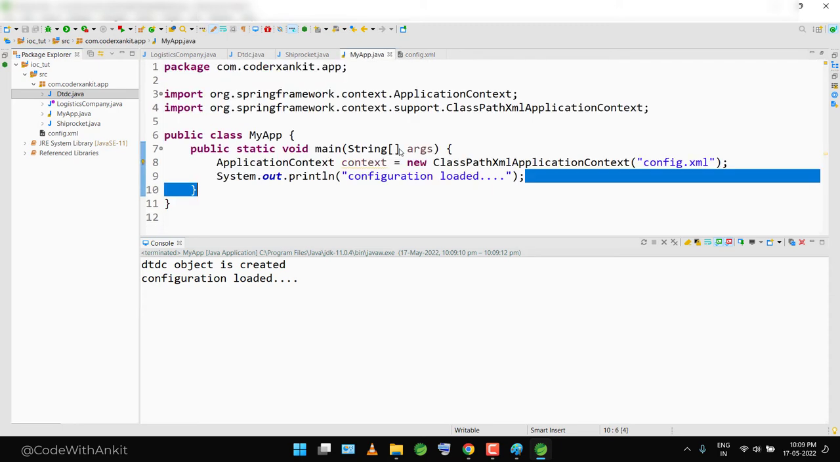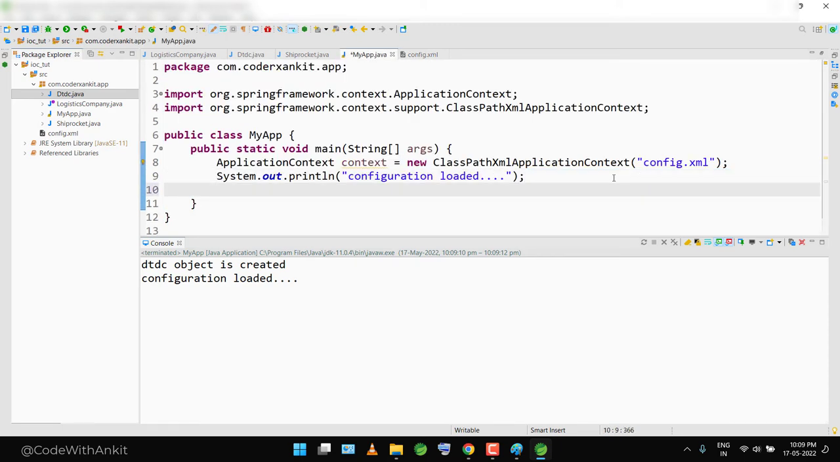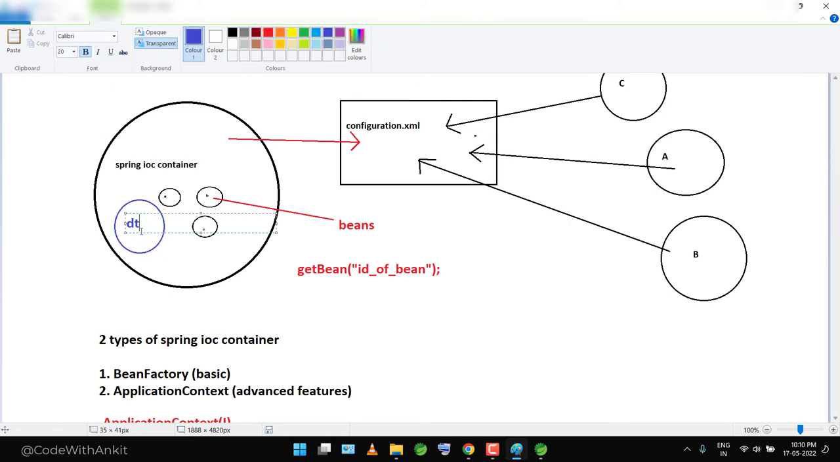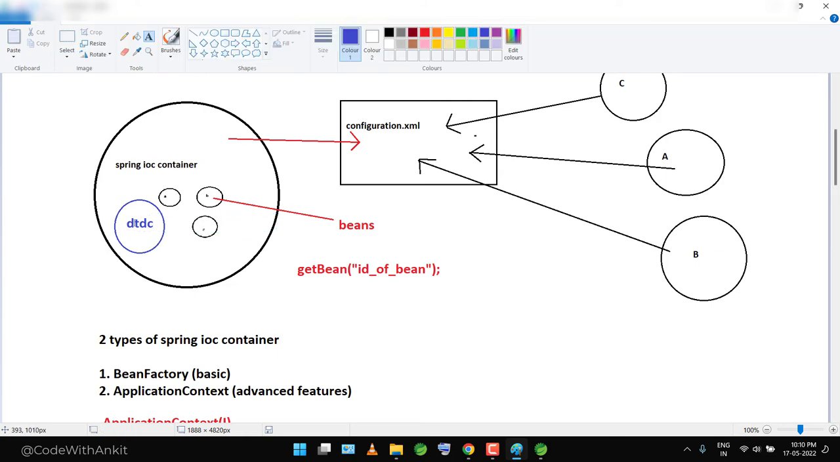I will go to my app here. Now suppose I want to use DTDC, because the DTDC object is created inside the Spring container, keeping DTDC as its bean ID. And to use this object, I am using the getBean method.